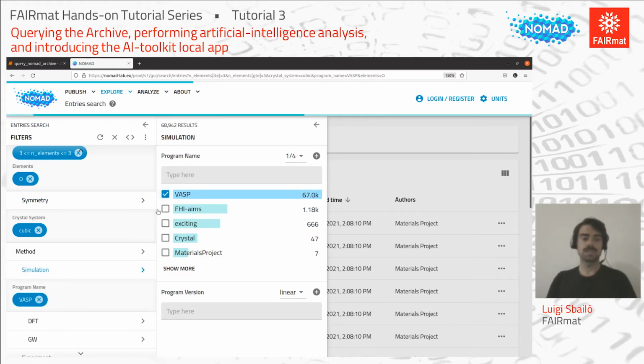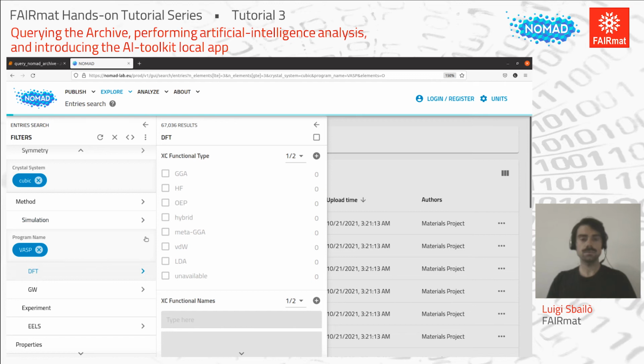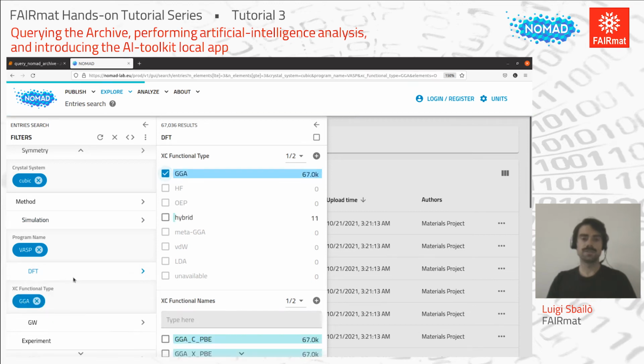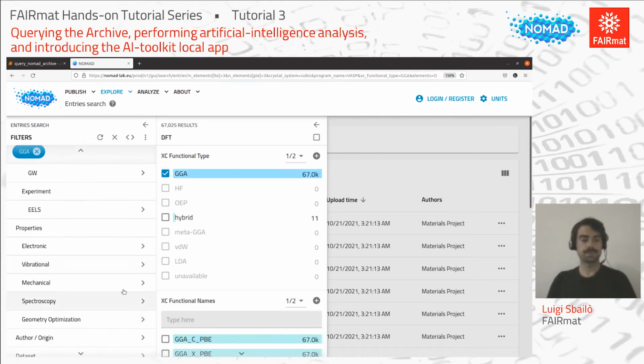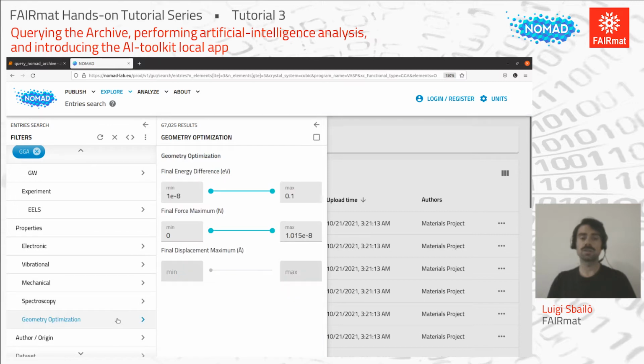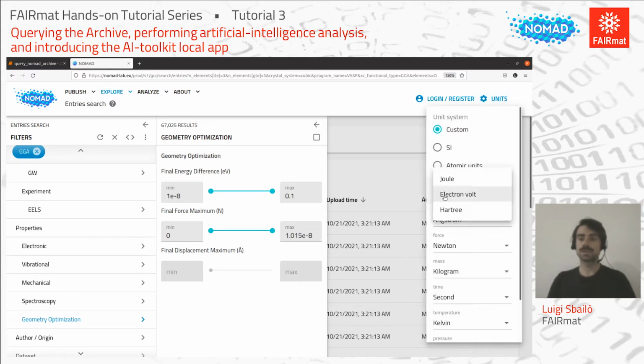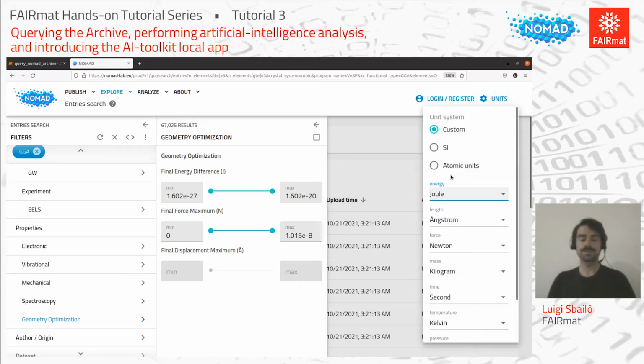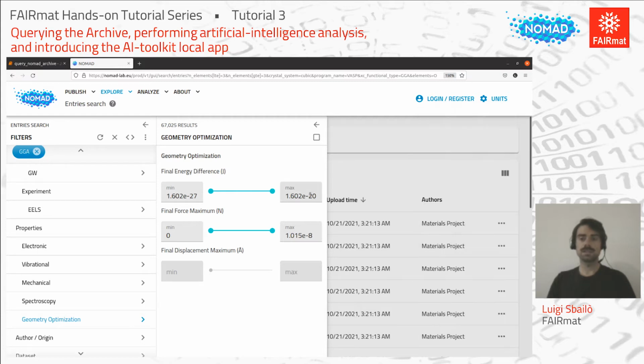The code uses VASP and the GGA functional. And then we also demand that simulations have converged. Here we have electron volts, but we're working with Joule, so we change the units. And we simply put here 2 minus 22, and that's our query.